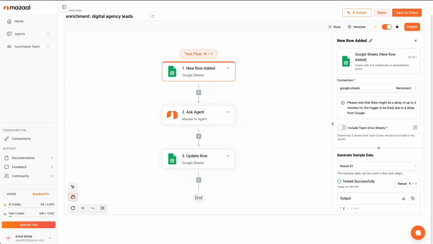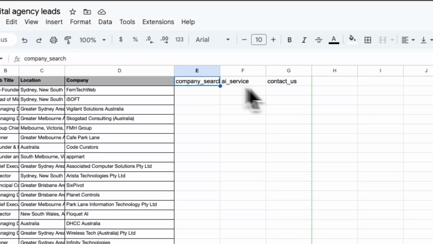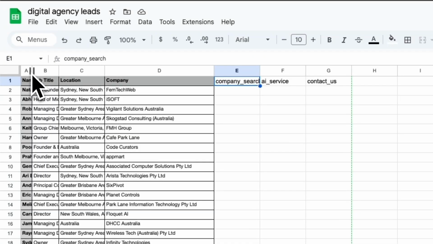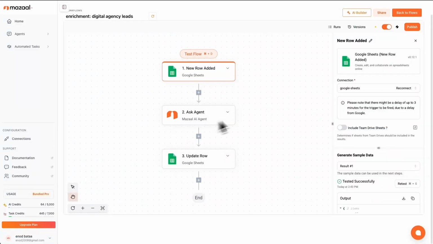Suppose you got a Google Sheet filled with decision makers, their names, their roles, their locations, and company names. It might be collected from something like LinkedIn Sales Navigator. But just having a list isn't enough. We need actionable insights, details about each company, what they do, whether they offer something like AI services, and then the best way to contact them. So essentially, at the end of the day, we're going to end up with all this information filled out for us, all automatically.